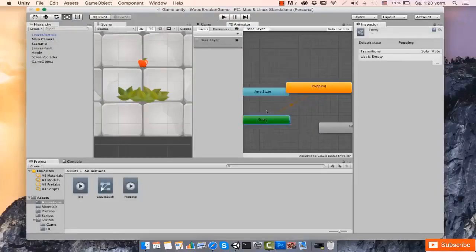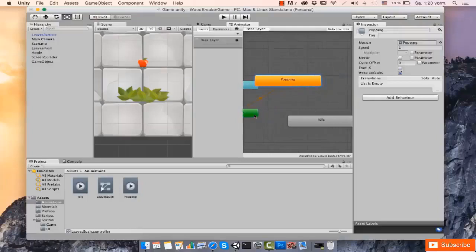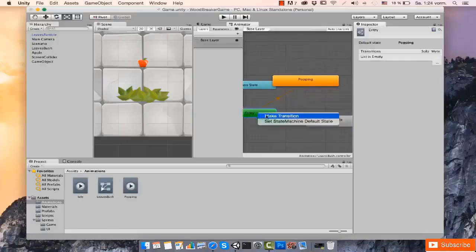So this entry state and this any state are always here. The entry state basically means whenever this state machine is active, I'm going to go to the state that's being represented here. So from the entry state, I'm going to go to the popping state. Actually, I don't want this. I want to go from the entry state to the idle state, because this is what's going to play when nothing is happening. So to make a transition from the entry state to the idle state, I just right click on top of the entry state, make transition, and transition to the idle state.